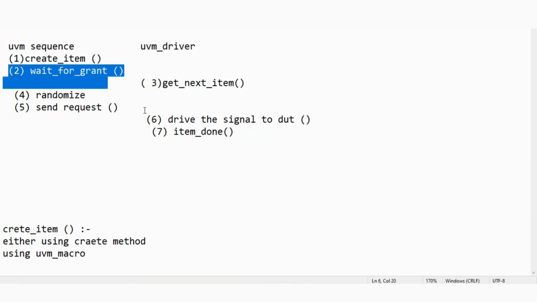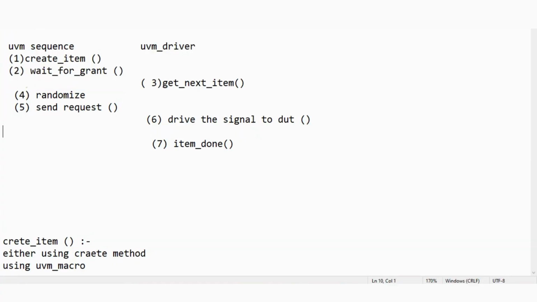Okay. So item done. So here there is one step, wait for item done. This is non-blocking. That will be 7, right? This is 7 and this one will be 8. Okay, and it is non-blocking, so it will move forward. Understood? So after this item, yes?